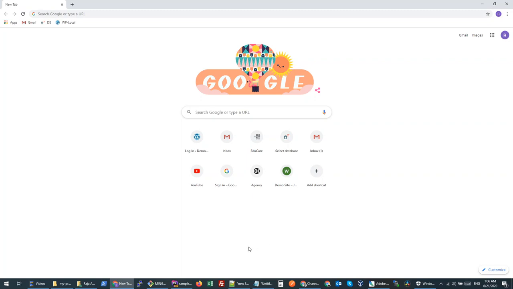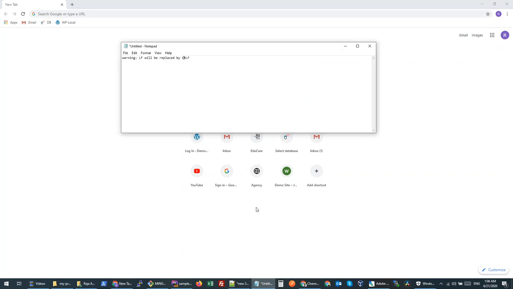Hi guys, today I will show you how to fix the "LF will be replaced by CRLF" error. This happens when people are working in multiple operating systems, let's say Windows and Linux. So the way Windows and Linux treat line breaks is different.